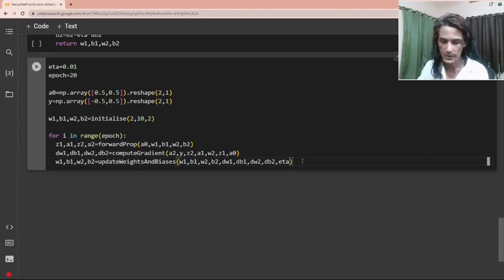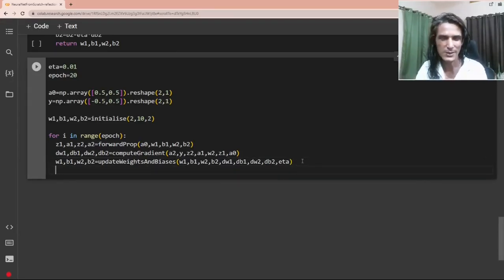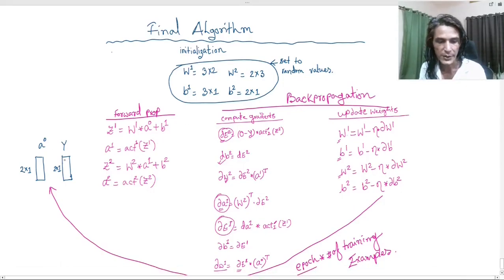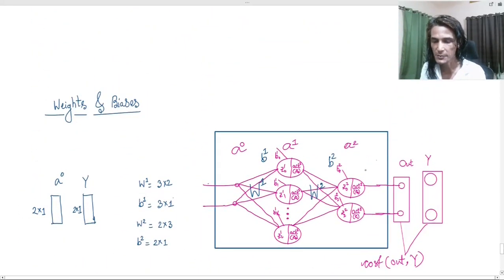And now see one thing. After each epoch, since there is only one training example, we will be computing the cost and we will display it on the screen. Let's see what I mean by this. See, we have one training example. We do forward, compute gradient, update the weights. Again, we go back. We don't change the training example. It is still the same, but with new weights and biases, we will be again doing forward, compute gradient, and update weights and biases.